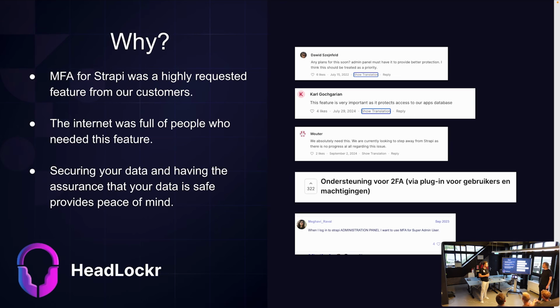And also maybe the most important thing is that security gives a lot of peace from within. If you know that your data is safe, that's just really comfortable. And in addition, it's also something that should be standard in any system, right? So in WordPress, Shopify, Facebook, Instagram, everything, it's everywhere.